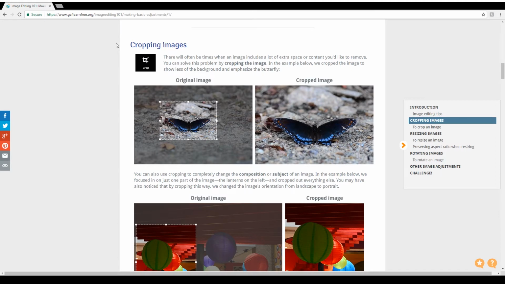Cropping images. There will often be times when an image includes a lot of extra space or content you'd like to remove. You can solve this problem by cropping the image. In the example below, we cropped the image to show less of the background and emphasize the butterfly. As you can see, there was a lot of background space for such a small butterfly. So what they did here is they selected the area that they wanted to focus on, and as you can see, it brought the focus to the butterfly and got rid of a lot of the unnecessary rock and everything in the background here. This is what the cropped image looks like on the right.